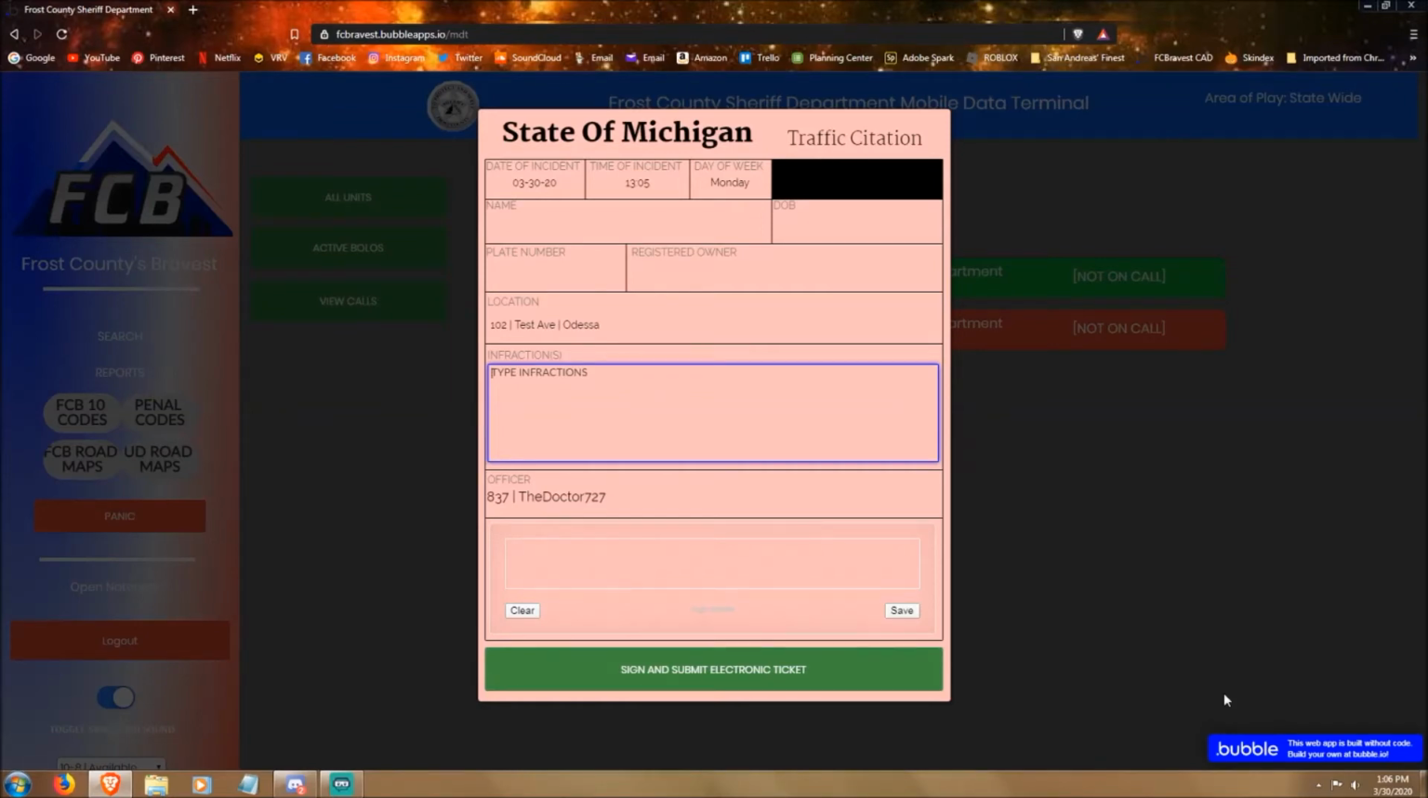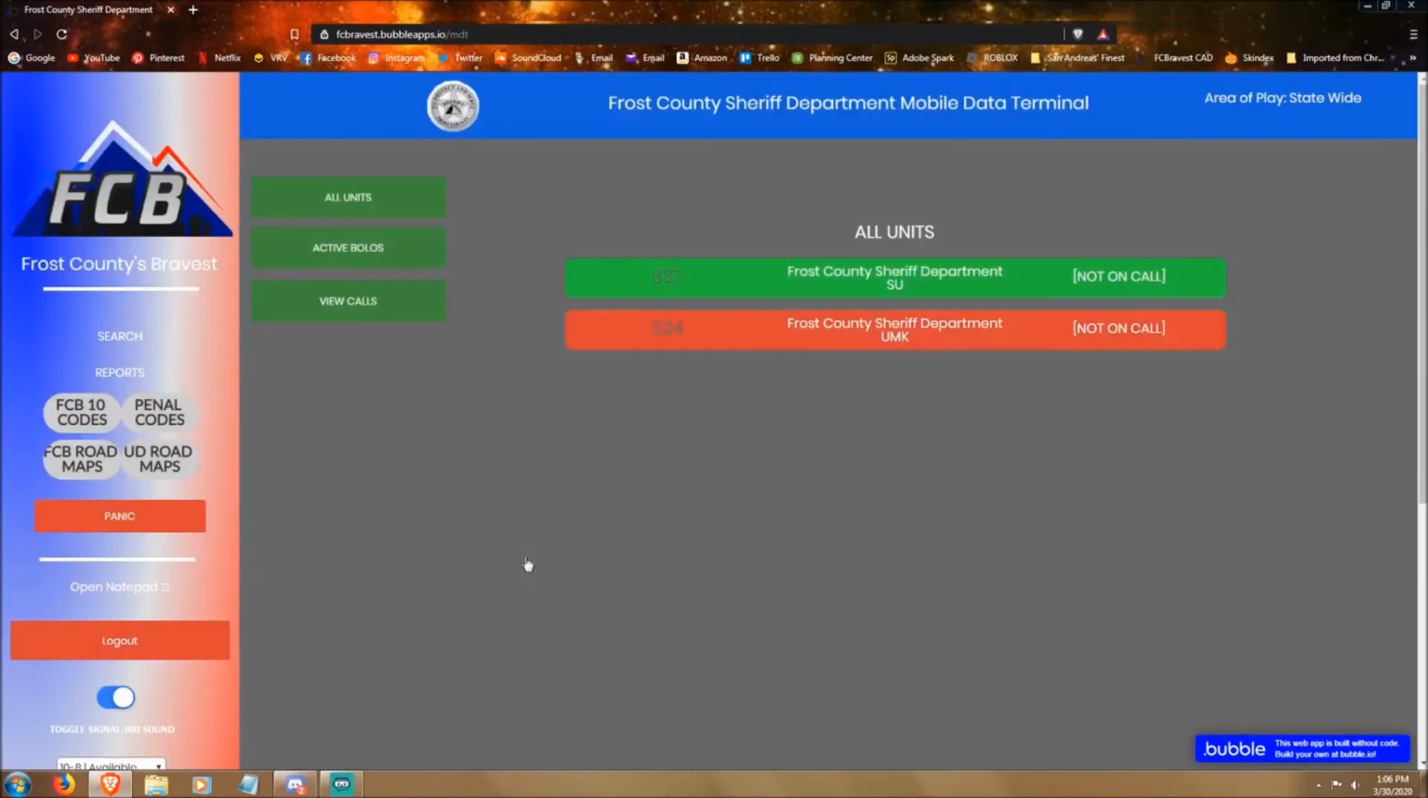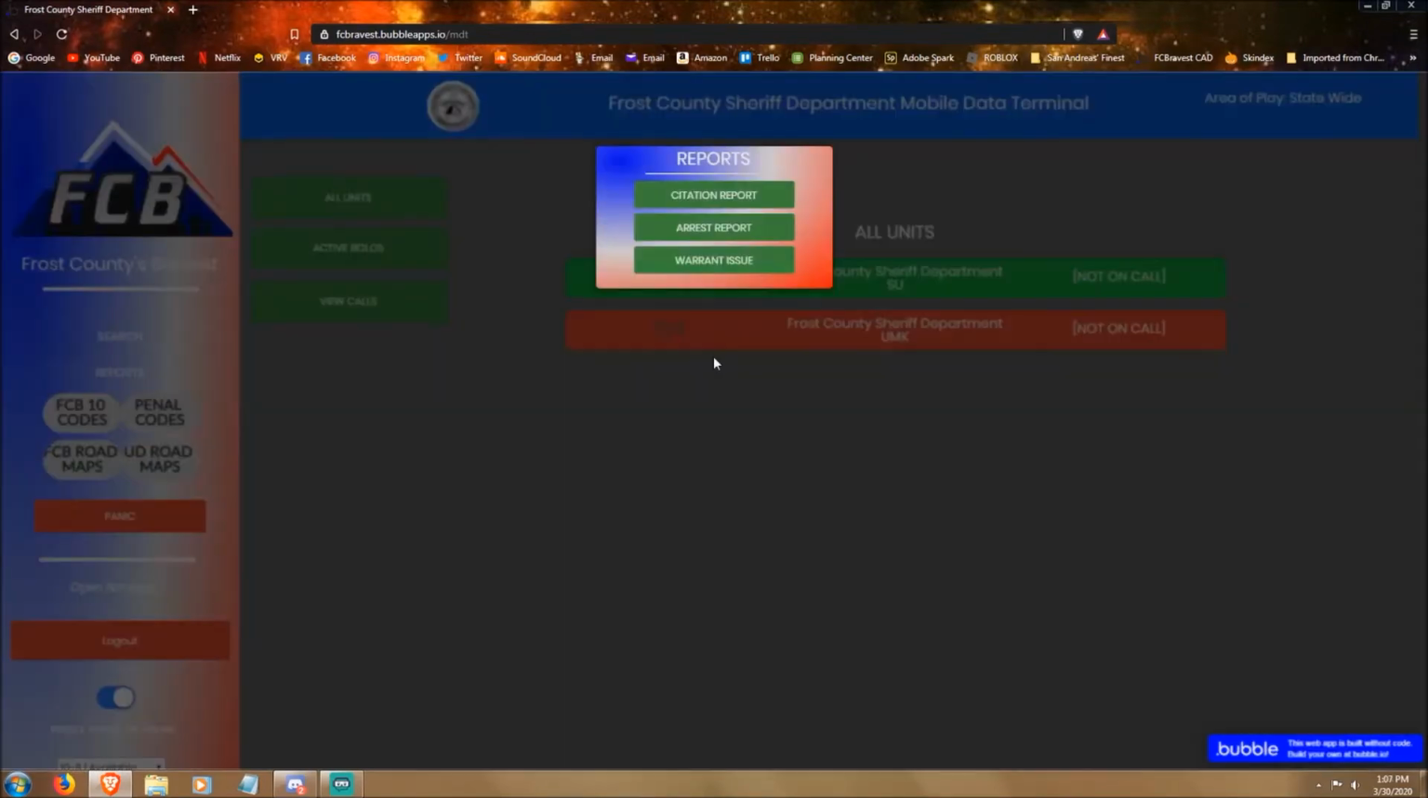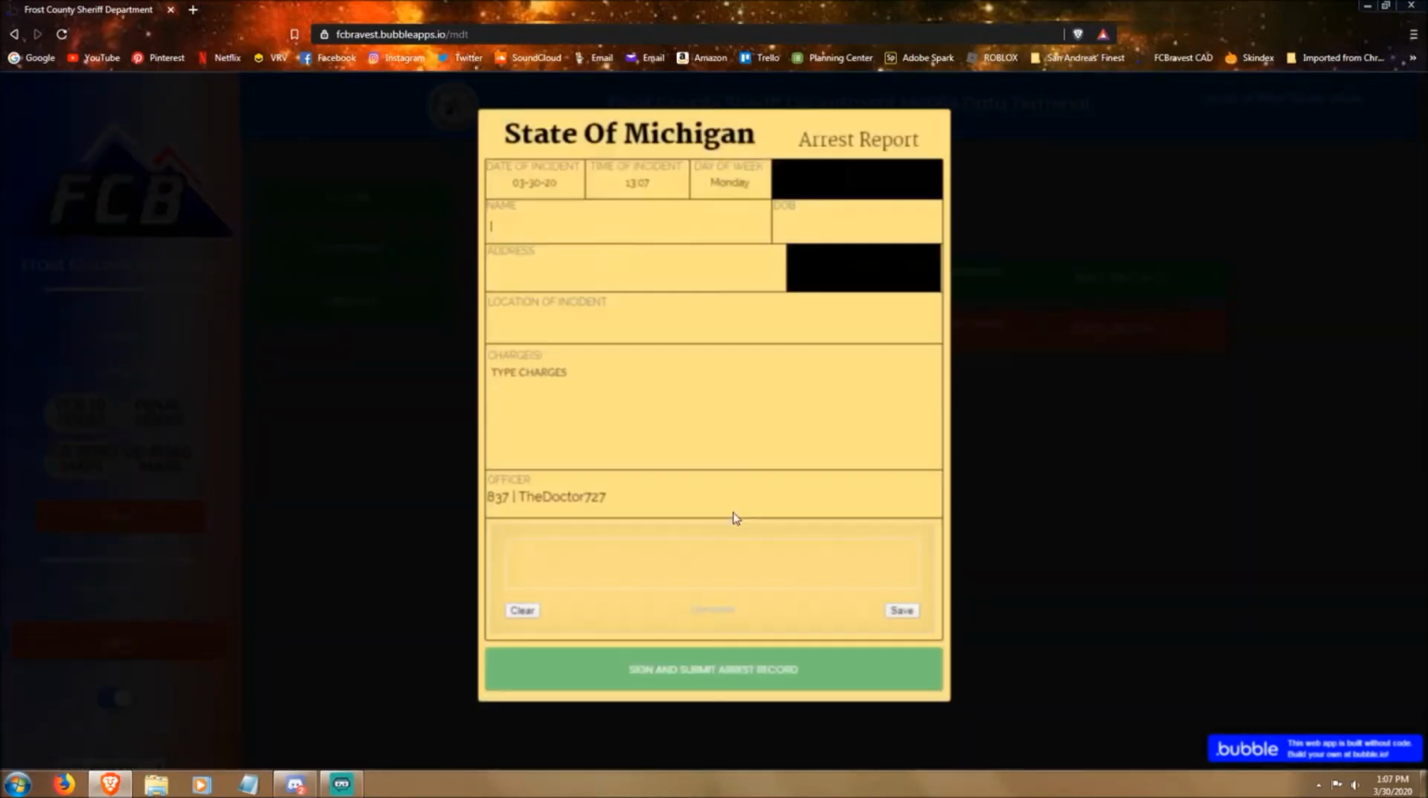Essentially, that's how that works. You also have a little signature panel here that you can play with if you like, and then basically sign and submit the electronic ticket when they have signed the ticket via RP reasoning. Anyways, that's how you do citations. You can also do arrest reports by going to this one. You can essentially tell which one is which by the color, and whatnot. Citations are pink, arrest reports are yellow.